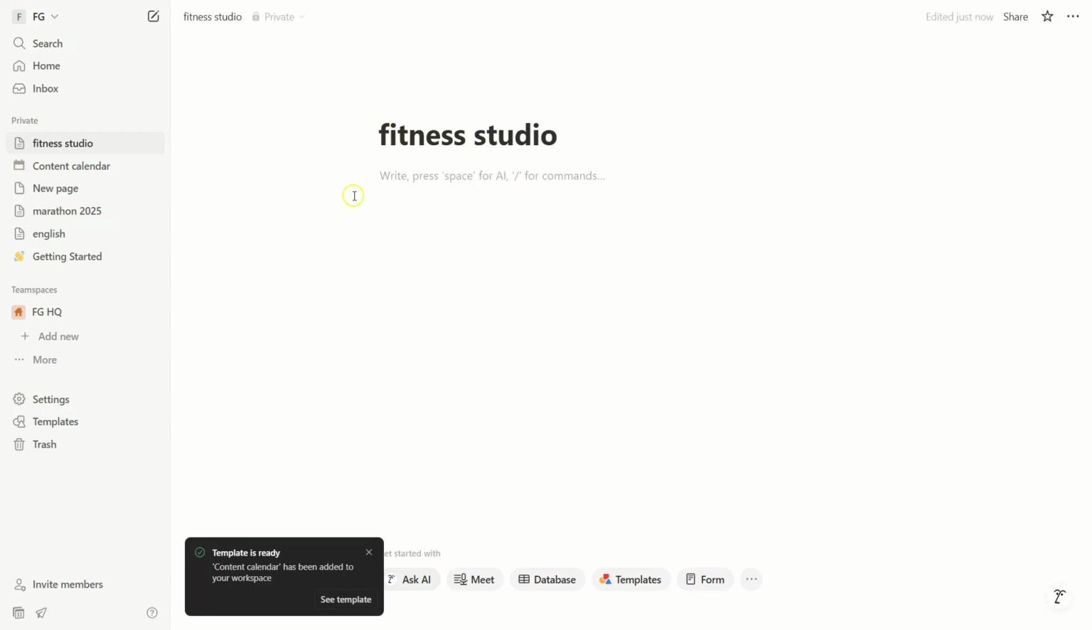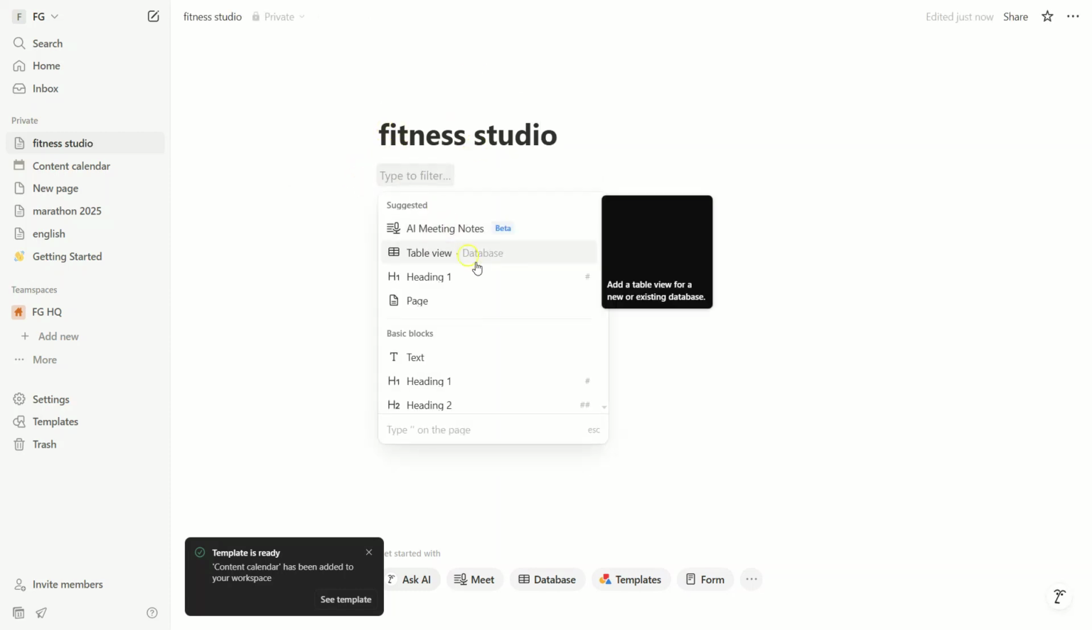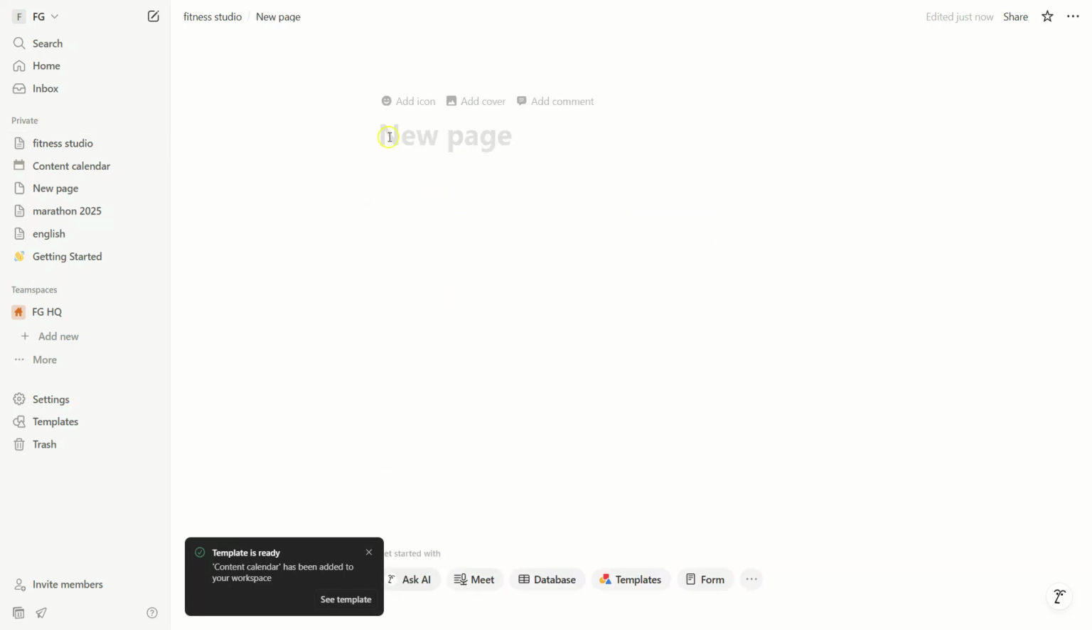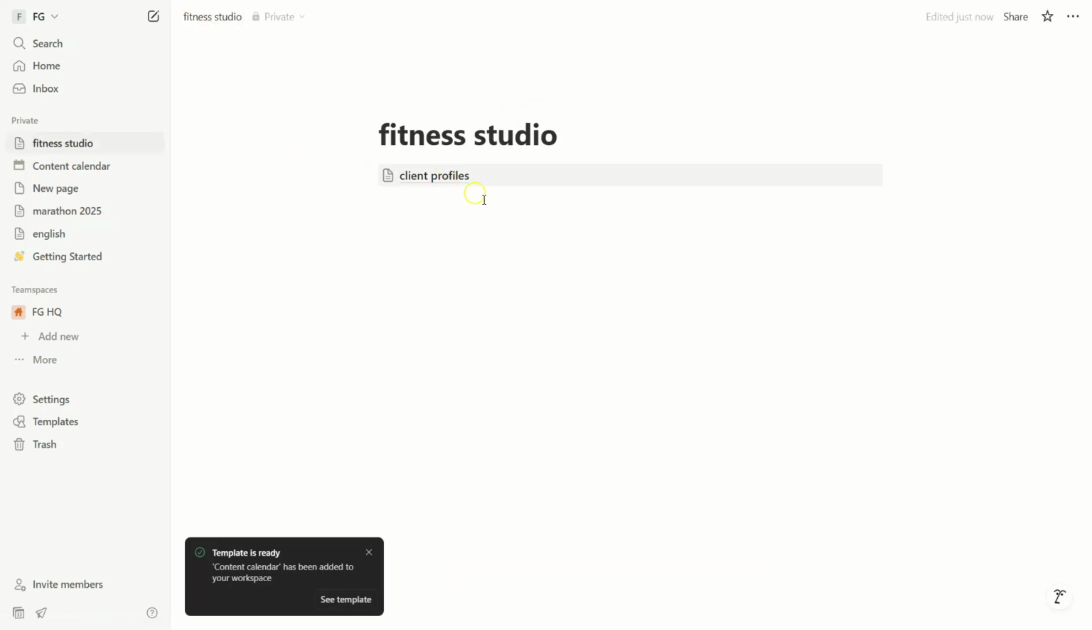Next up, let's populate our workspace with useful pages. You might want to create pages for client profiles, class schedules, personal training sessions, and financial tracking. This helps us because it gives us a clear overview of all the various aspects of our fitness studio at a glance.